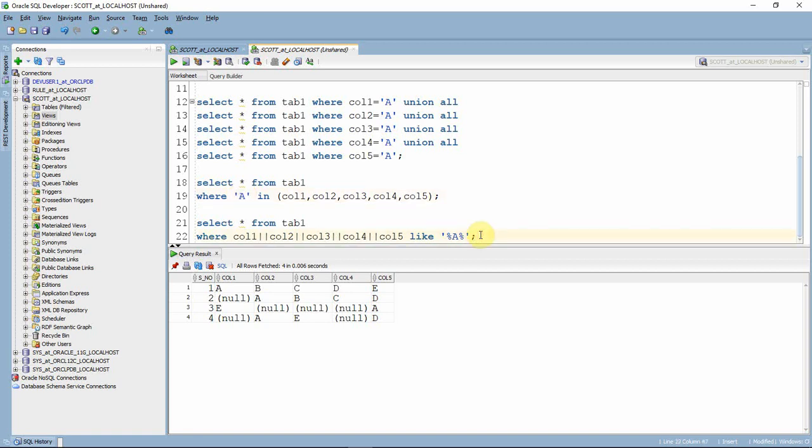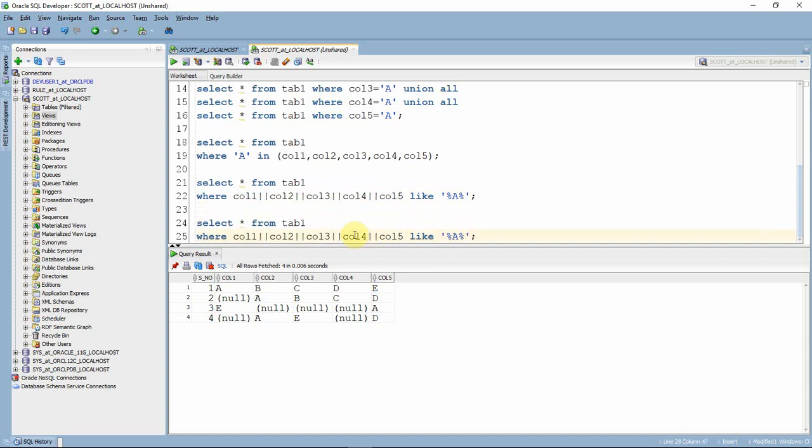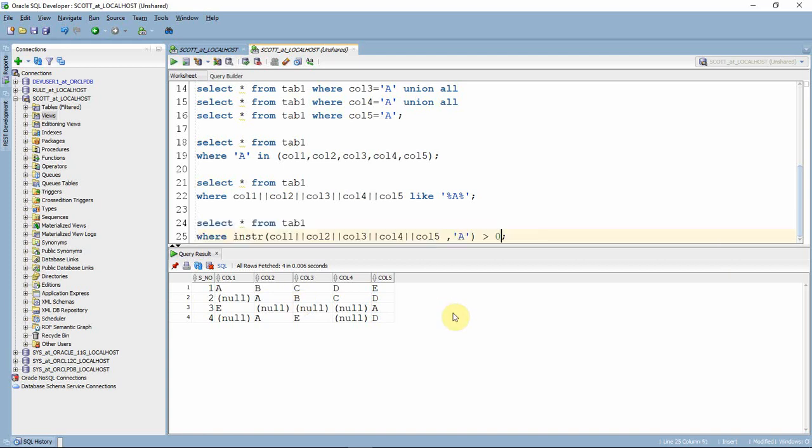Okay, so we'll see one more way. In the fourth way also, I'm going to use the concatenation, but instead of checking with like, I'm going to use the inString function. inString, in this concatenated part, I'm just going to check whether A exists or not, greater than 0. You can see now we are getting all the 4 records, that is first, second, third and fourth. In all the 4 solutions, we are not getting the 5th.